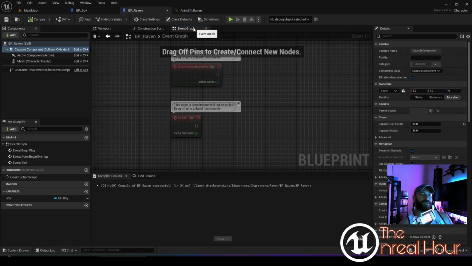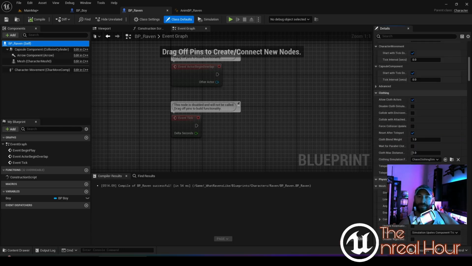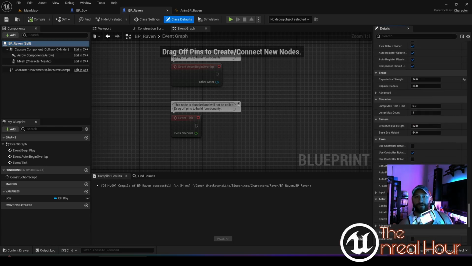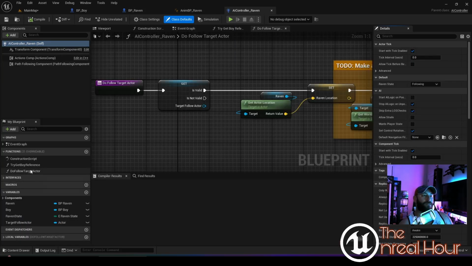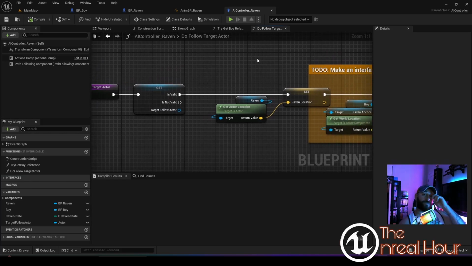What else do we need to do? There's something here. Oh no. Did our function just get blown away? Ooh, I think it did. I think our function totally got blown away. Well, that sucks. Because we had... No, it didn't. It did not get blown away, because we put that function in our controller class. Okay, that's what I was looking for, the do target actor thing. Okay, cool. So we're fine there.